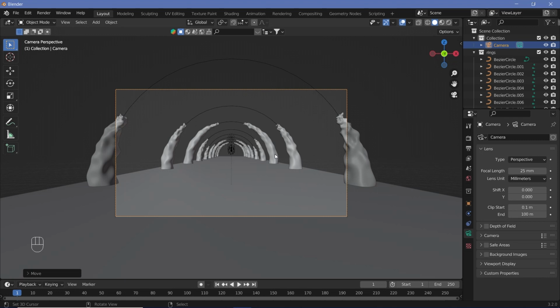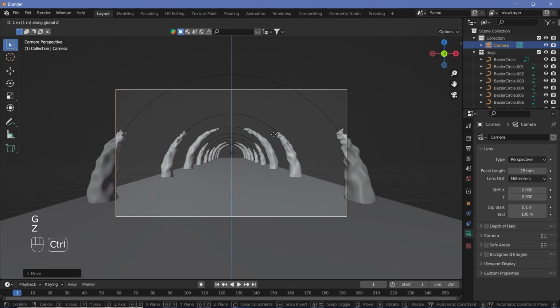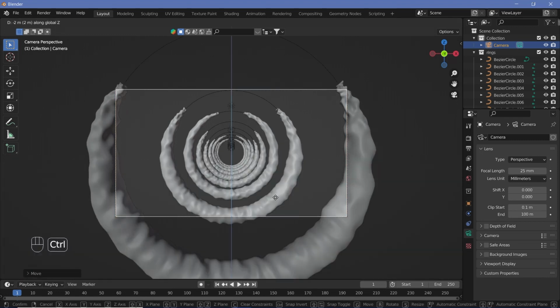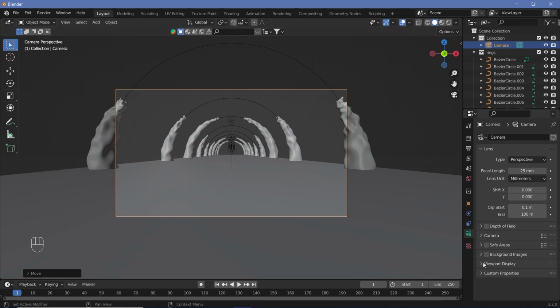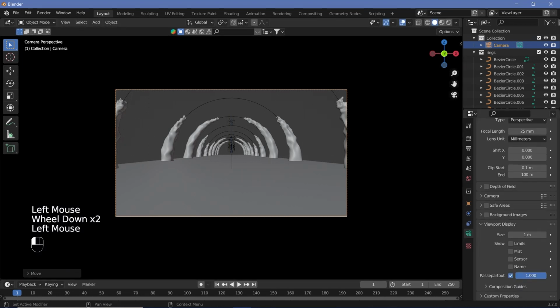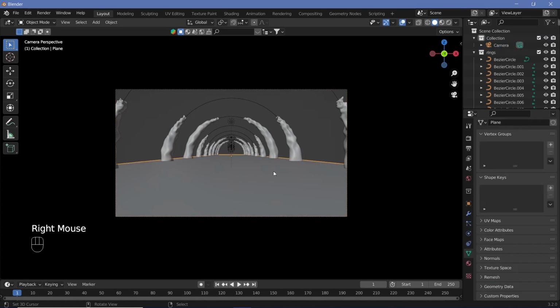And then you can adjust the height by grabbing it on the Z axis to something that you prefer. I'm going to keep it fairly low on the ground. And also you can go to the viewport display and increase passepartout all the way to 1 so that anything outside the camera does not distract you. The next thing is that we want the floor to be scaled enough on the x-axis such that we don't see the edge of the floor.